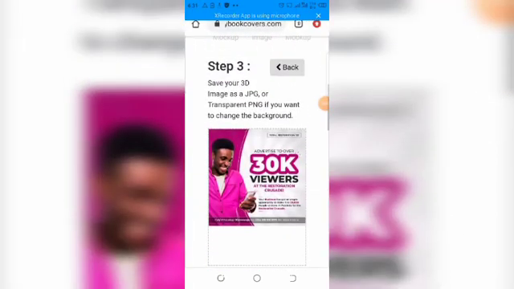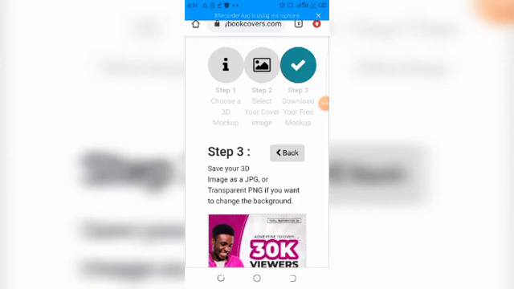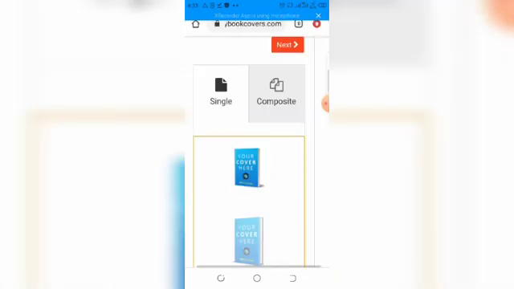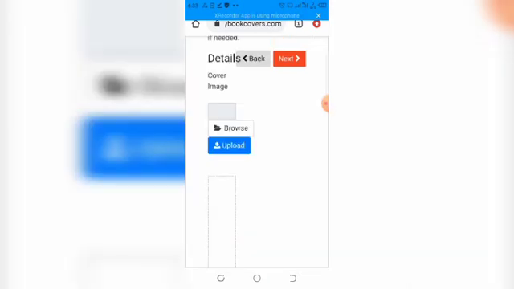So let's go back to the beginning, to step 1, and try out the single back, the single cover. All right, let's just use this. You are free to explore the site and choose the particular one you like. So I choose that. I click next.